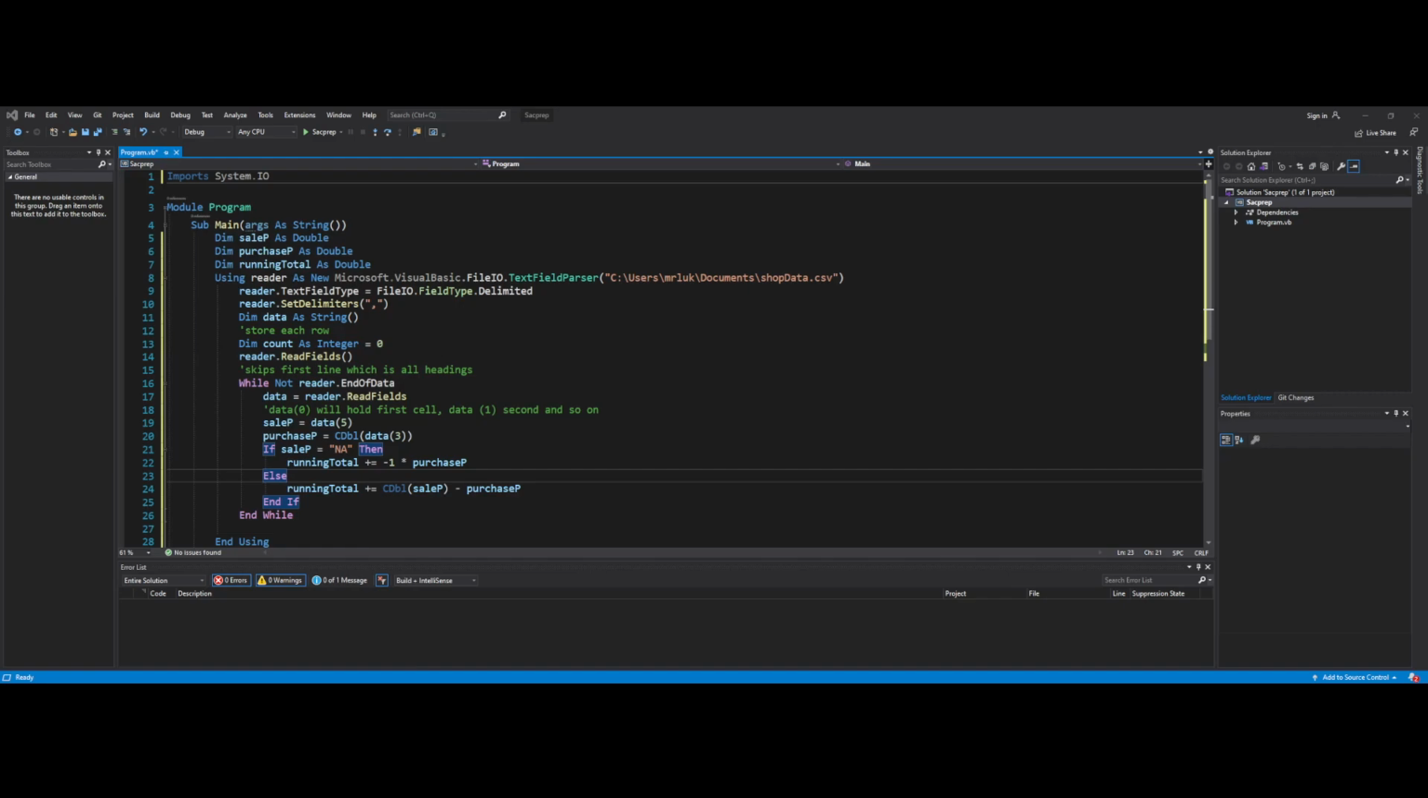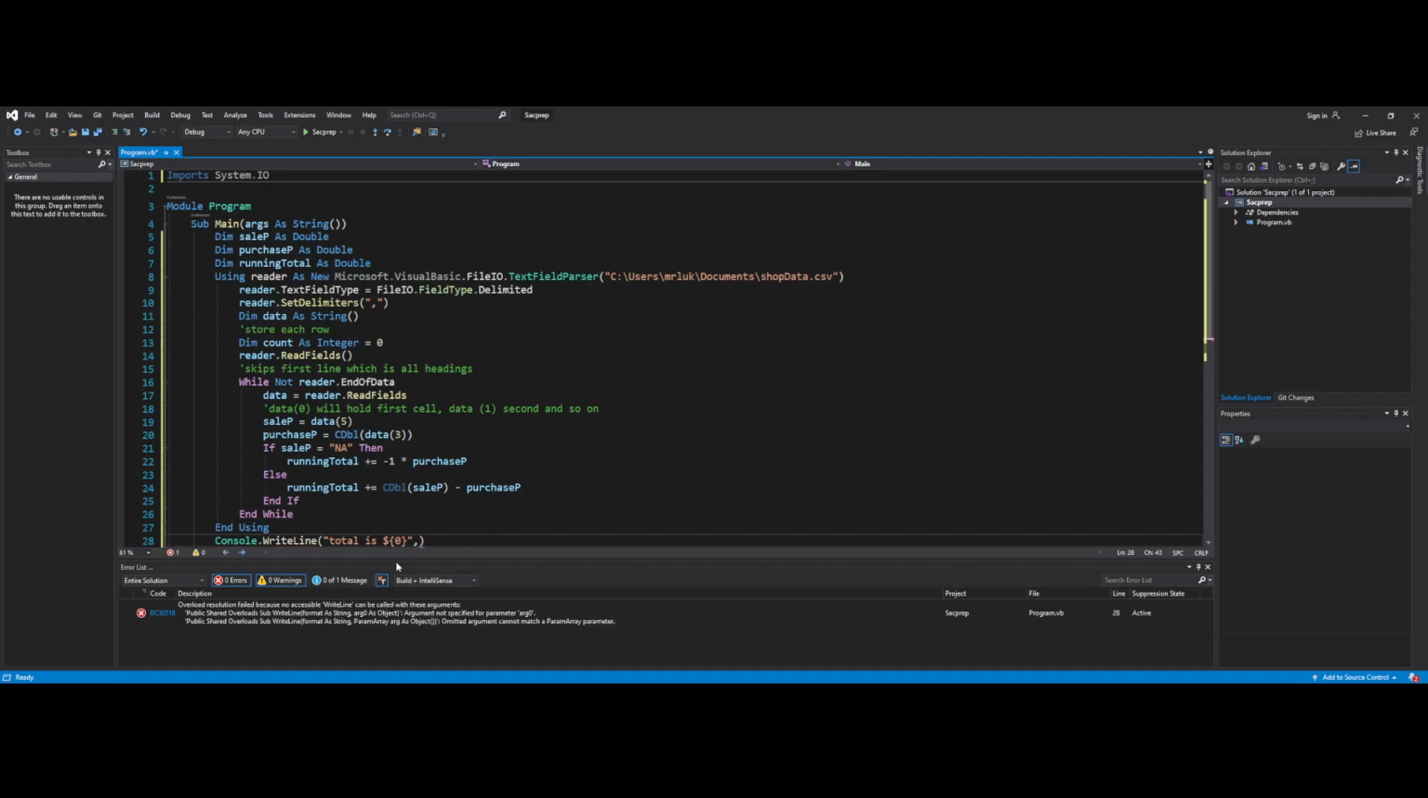So that's that, and then we just need a display at the end to say Console.WriteLine total is, and that should display our running total. So let's give that a go and see if it works. I better add some comments in first.